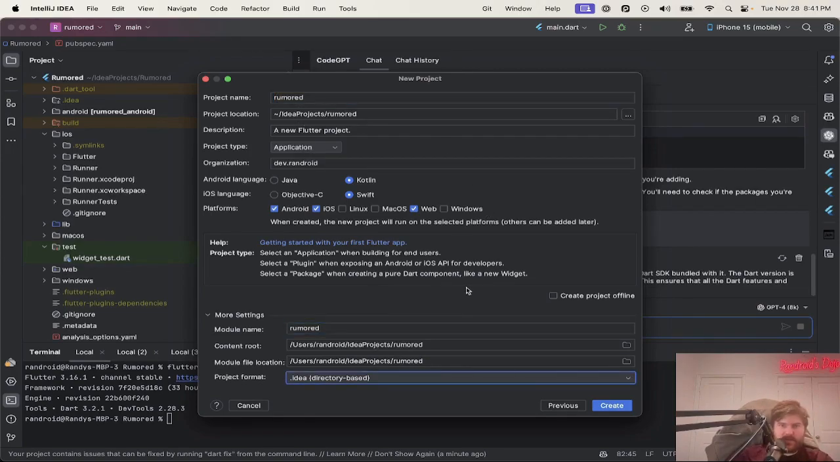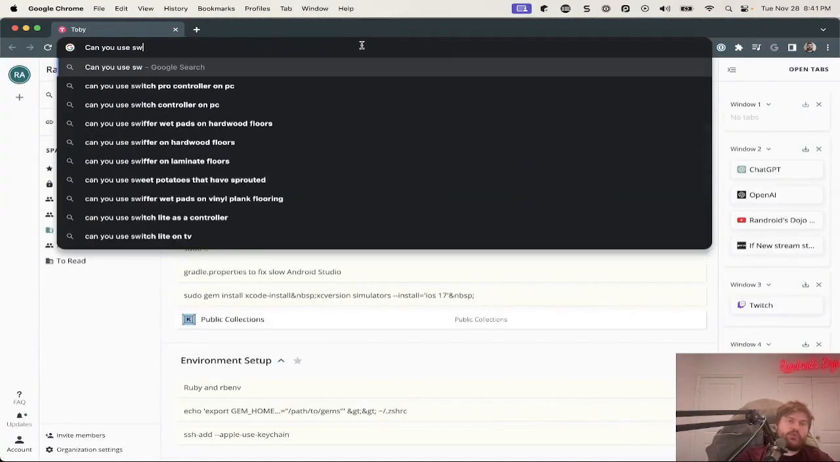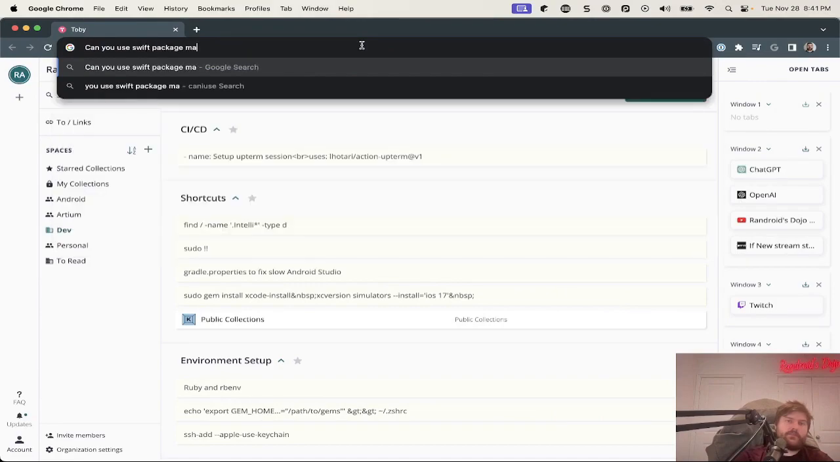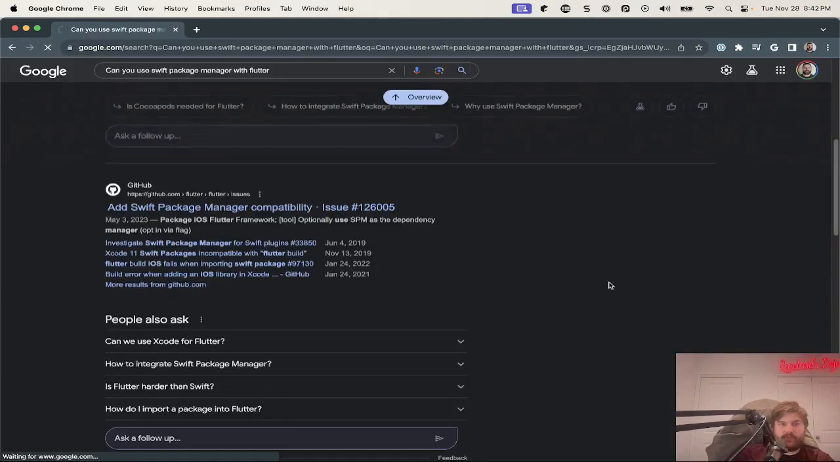Project form. Where's the bit about package manager? Am I missing it, or you think it's on the next screen maybe? Web, Kotlin, Swift. I don't see. Maybe it just doesn't use CocoaPods anymore, or maybe it always uses CocoaPods. What? Flutter only uses CocoaPods? Are you serious? Can you use Swift Package Manager with Flutter? There's a GitHub issue for it.